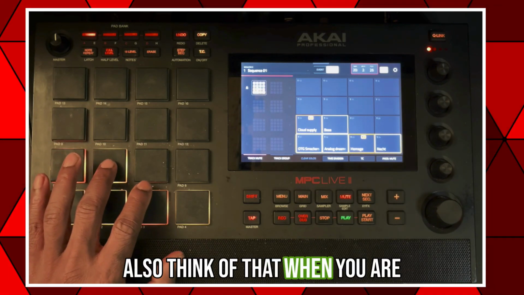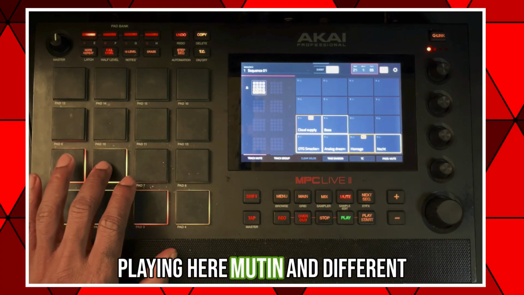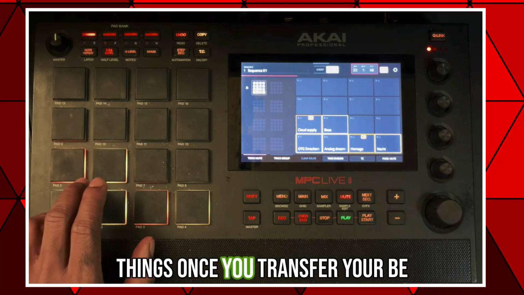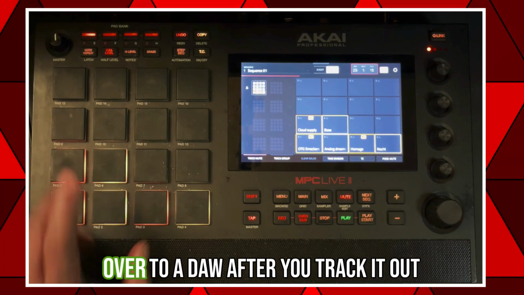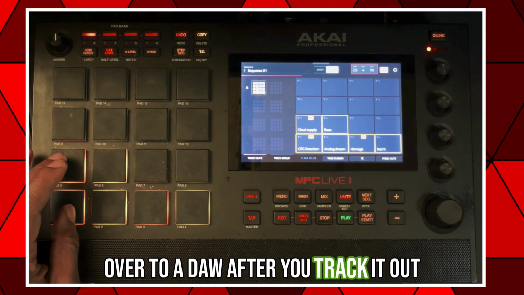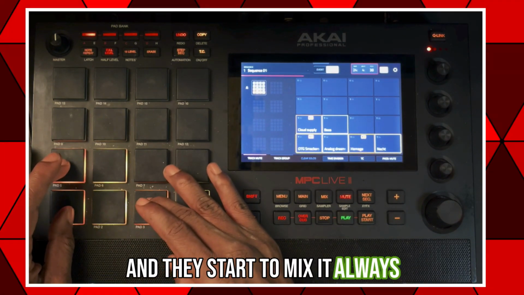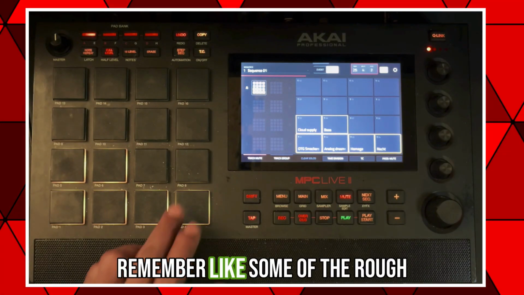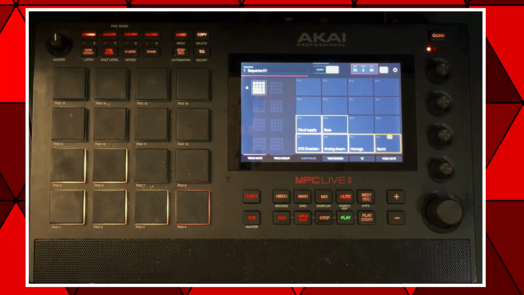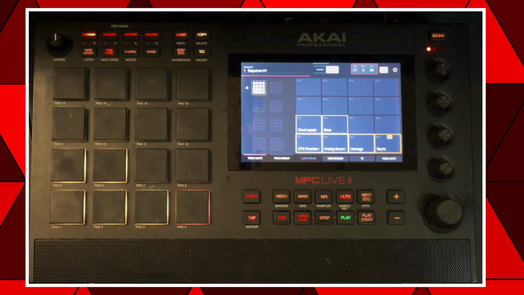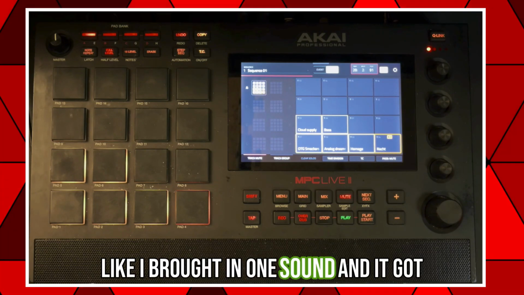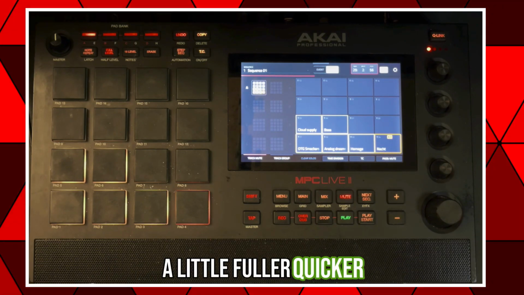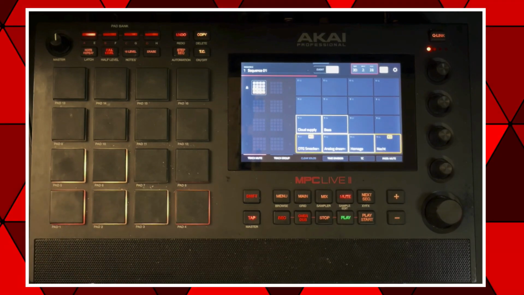Also think of that when you are playing your mutes in and different things. Once you transfer your beat over to a DAW, after you track it out and they start to mix it, always remember some of the rough transitions, like where I brought in one sound and it got a little fuller quicker than I would like.